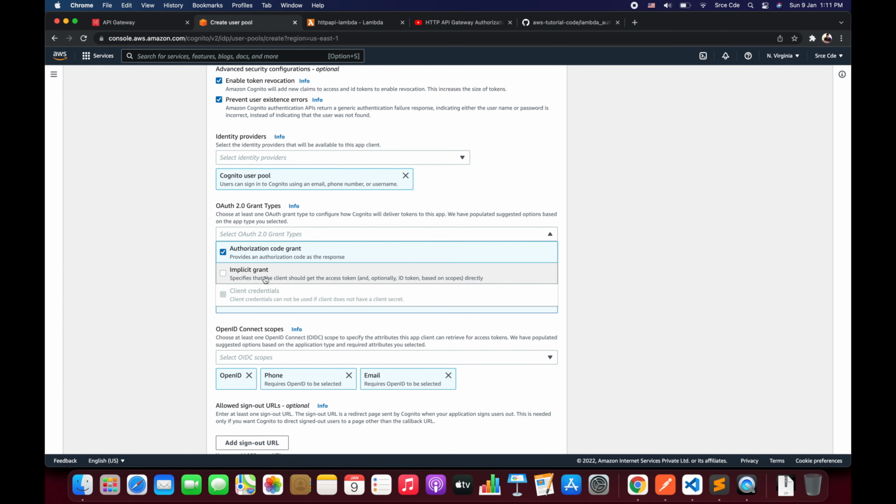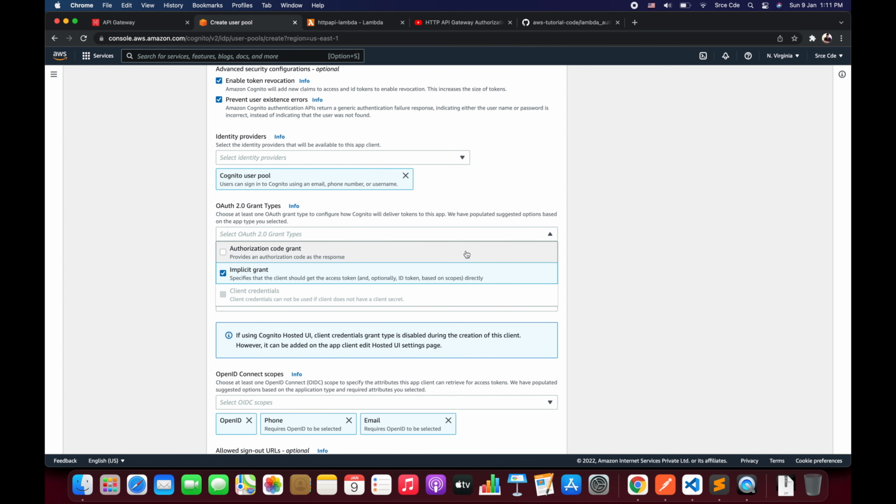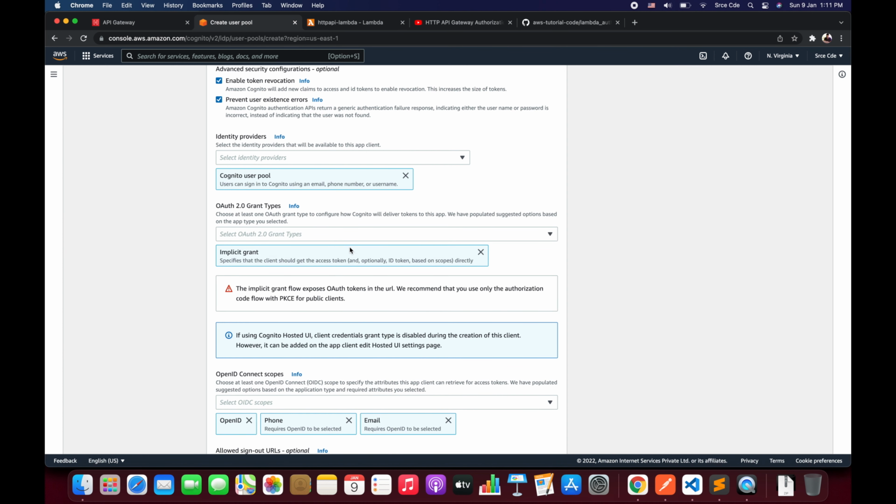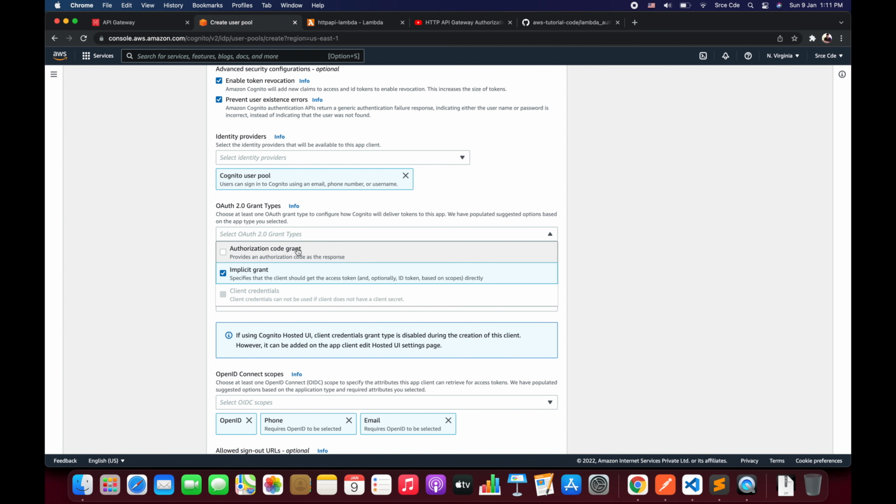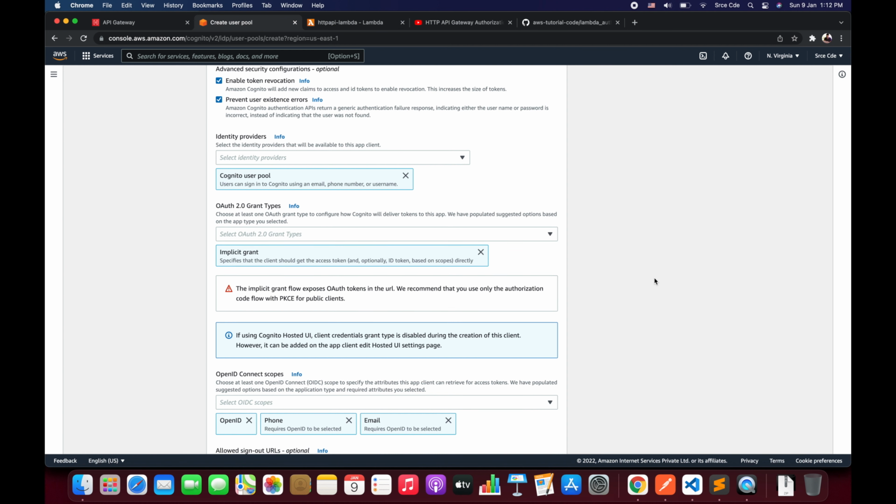Now here I am going to check implicit grant and uncheck the authorization code grant. With implicit grant, we will get the access token in the URL itself, but when we select authorization code grant, it basically returns the authorization code, and then we have to use that authorization code to fetch the access token.